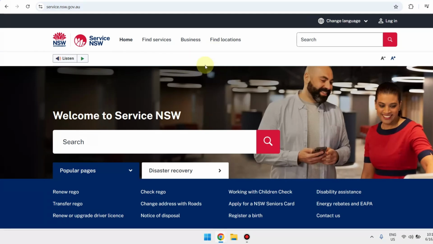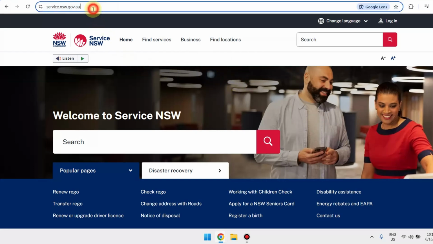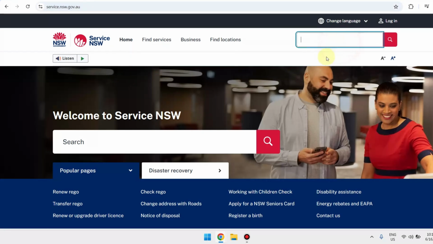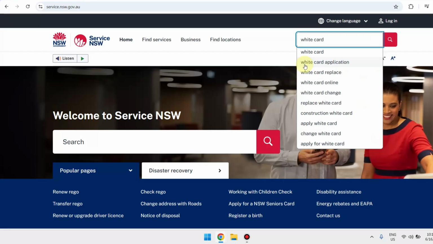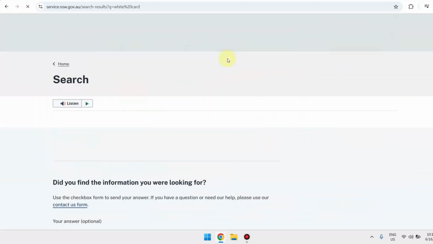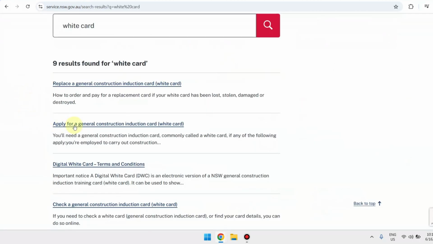So for today's video, I'm going to teach you how you can easily apply for a white card in Australia. So all you have to do is head over to service.nsw.gov.au, and in the search bar, just search for white card, then press enter. And from the search list, just click on apply for a general construction induction card.